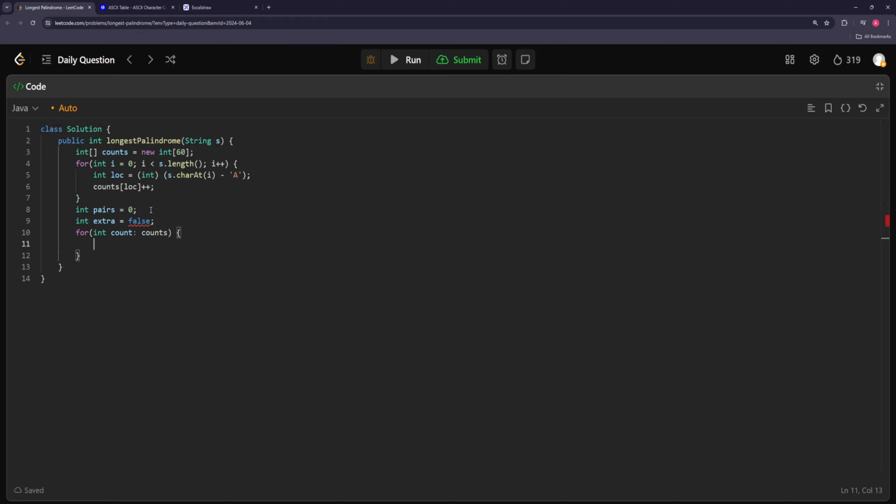So for number of pairs, it's pretty easy. Or this needs to be a Boolean. For number of pairs, it's pretty easy. We can just do pairs plus equals count divided by 2, right? Because an integer value in Java divided by 2 will just truncate the decimal. So if we do like 7 over 2 as an integer, it'll give you 3. And then for the extra, we can say extra equals, if we already had one, then it's going to be true. Or we'll say count mod 2, and there's a bunch of ways you could write this, but this is one of them. So basically, if we do have an odd value, it's going to be true, or if it was true before, it's going to be true.